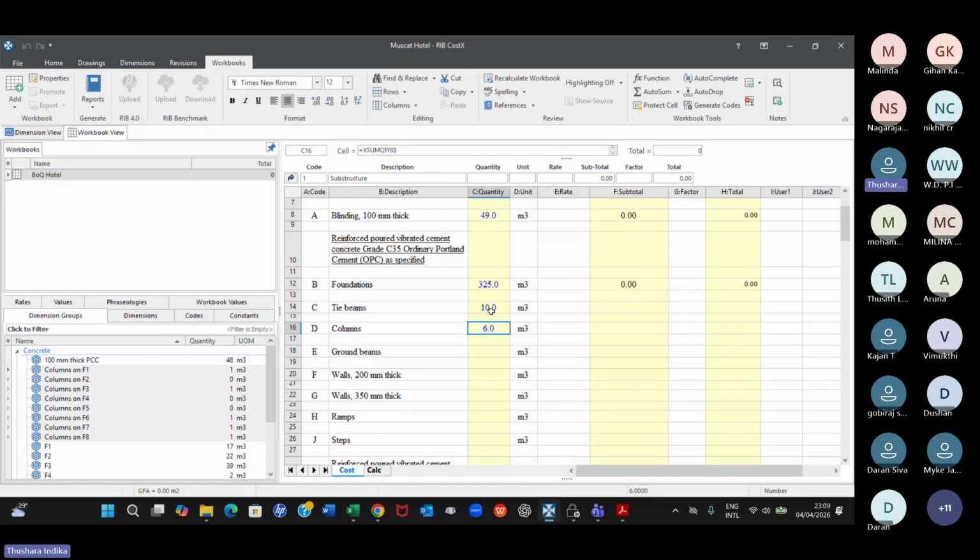Now we have measured blinding, the foundation, and I'm talking about the concrete yet. We have measured the tie beam, we have measured the columns. I have not measured any walls or anything at the moment. Ramp steps, it's the same thing. I just wanted to give you the principle. If you have ground beams, you create a dimension group called ground beam and measure. If you have walls, you create a dimension group called 200 millimeter thick walls, measure and drag and drop. If you have a ramp, you can measure the area and the thickness. I mean, you know the volume.